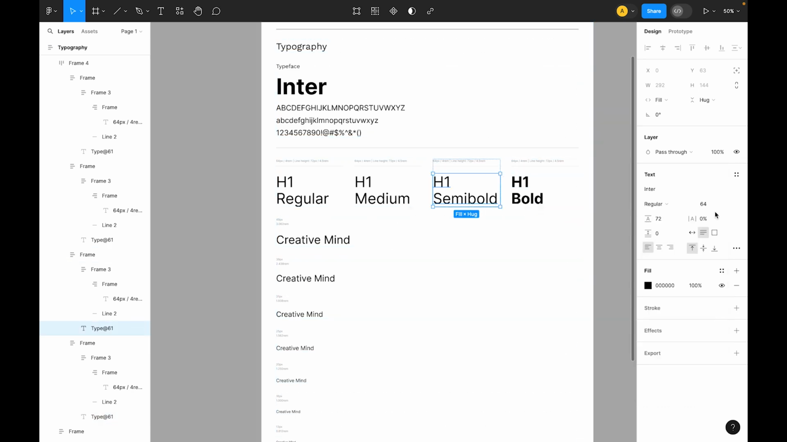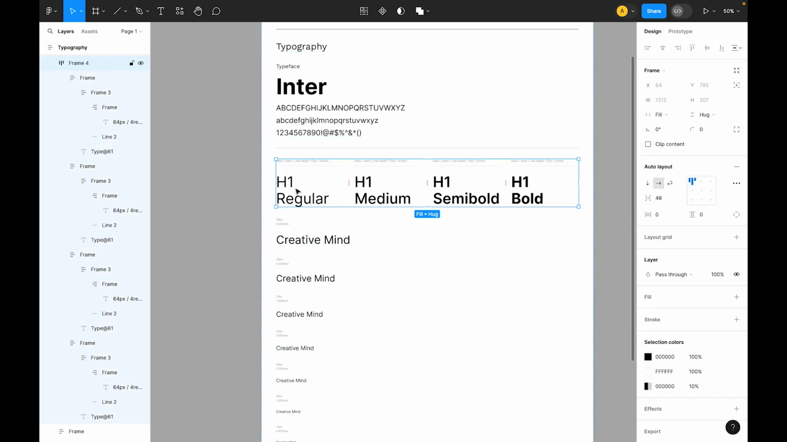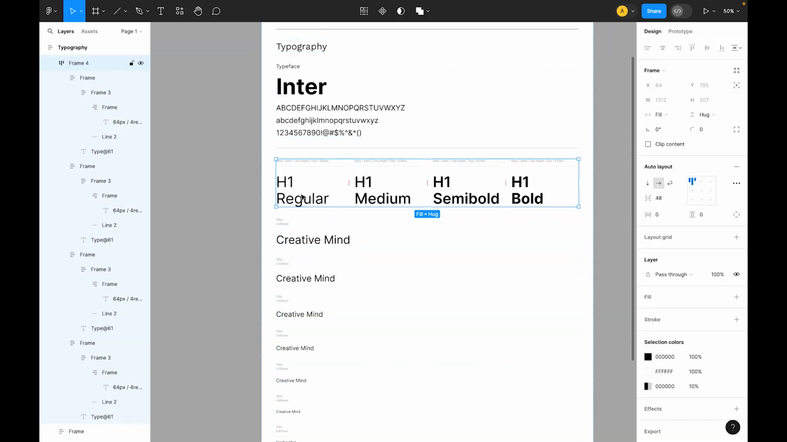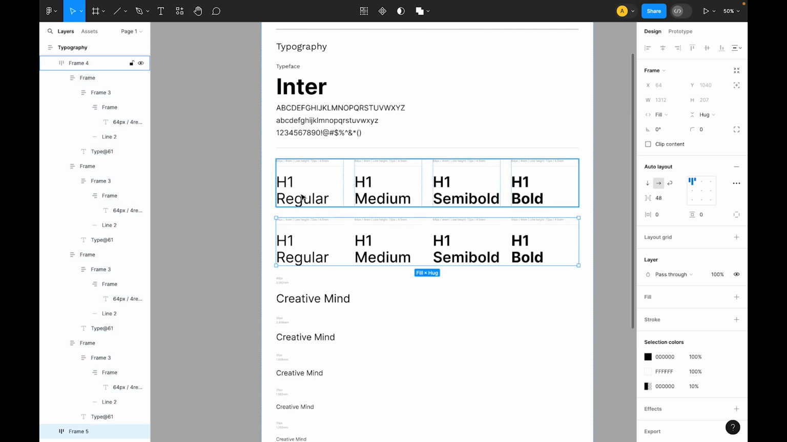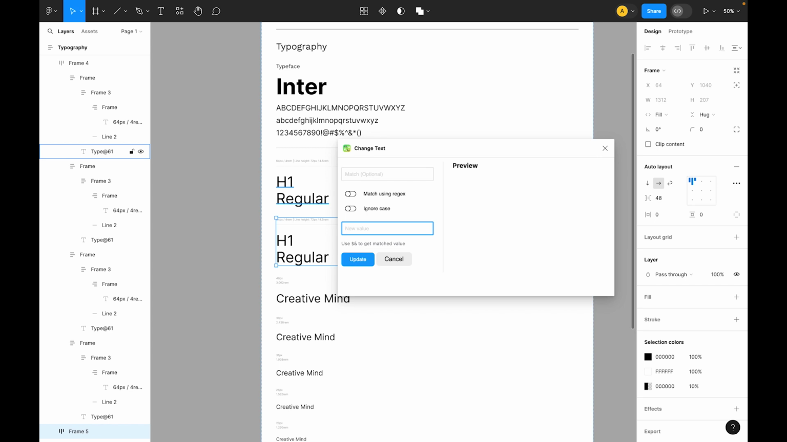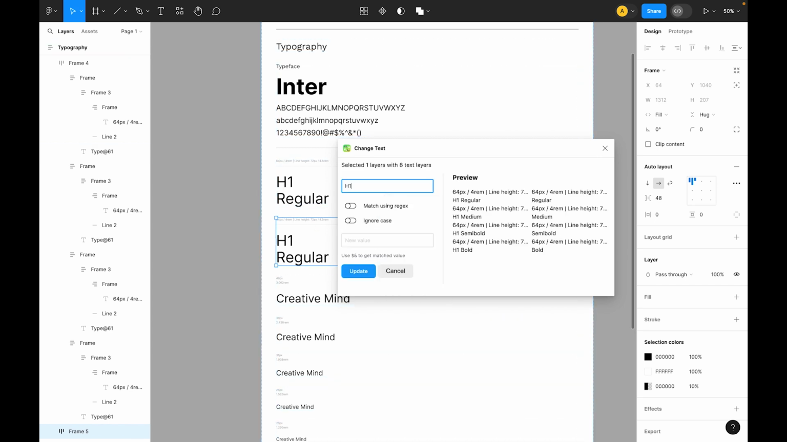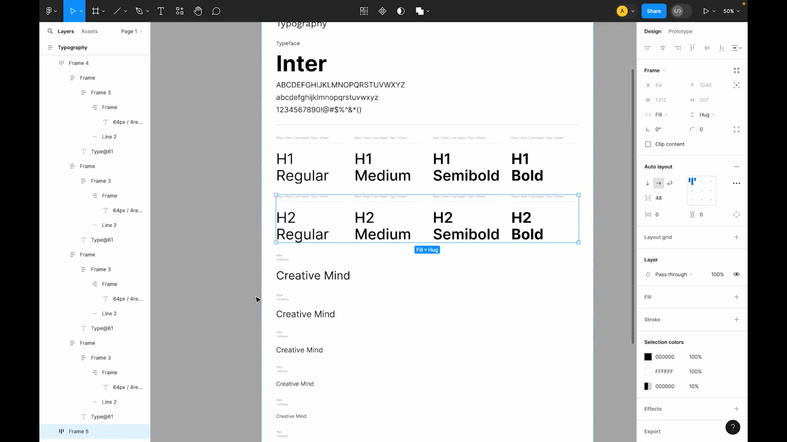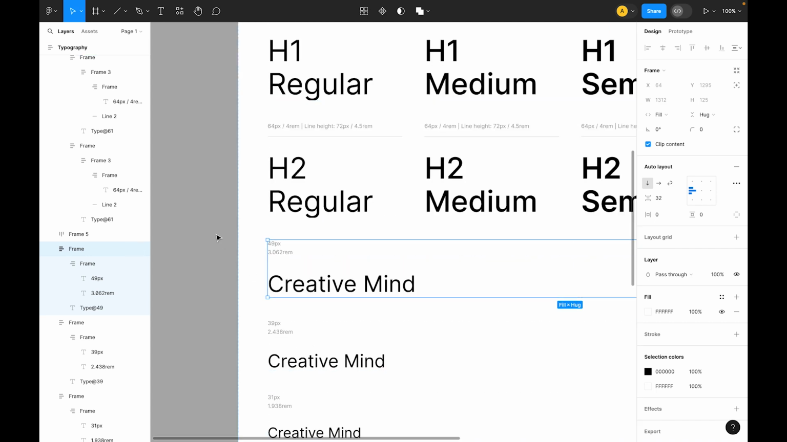Let's make this one bold, semi bold, medium, make it medium and regular. Okay, we have created our first H1 scale. Now we just need to duplicate this, and now let's run the plugin and let's make H1 to H2.